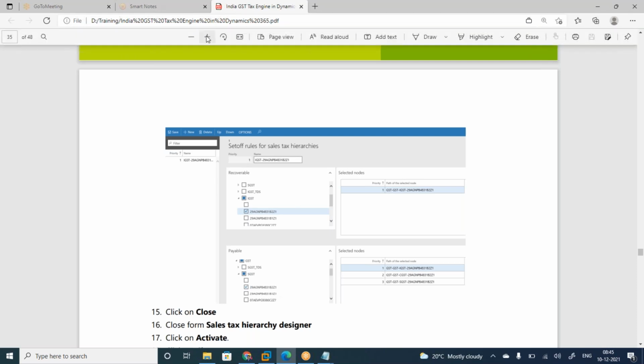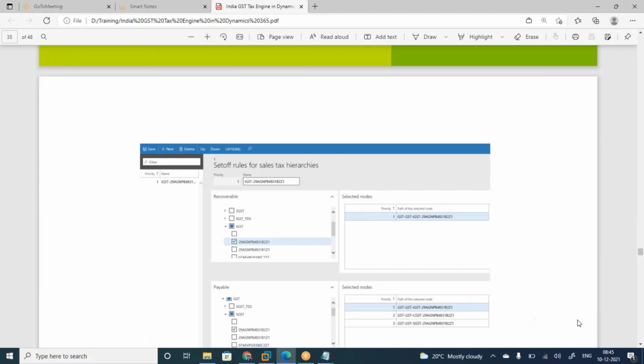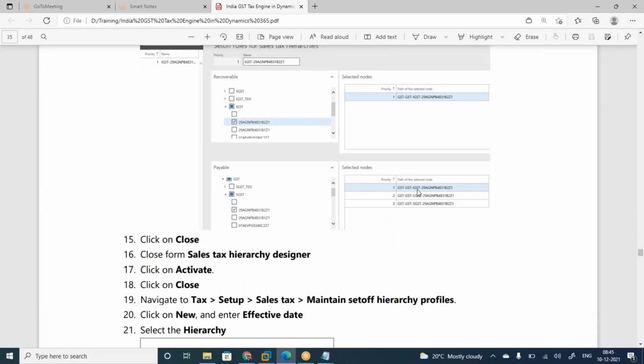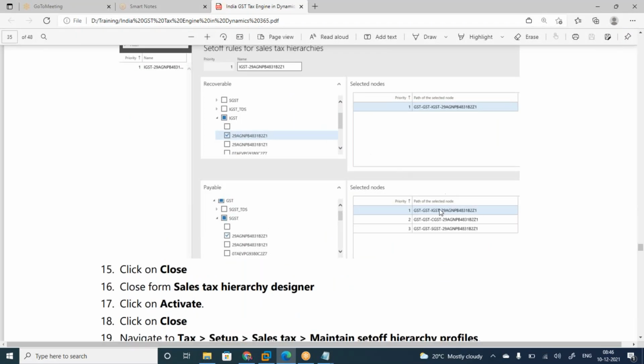Are you able to see the screen? The bigger letters, small letters. Do you want me to make it bigger further? Can anyone respond yes or no? Yes, okay, now okay.